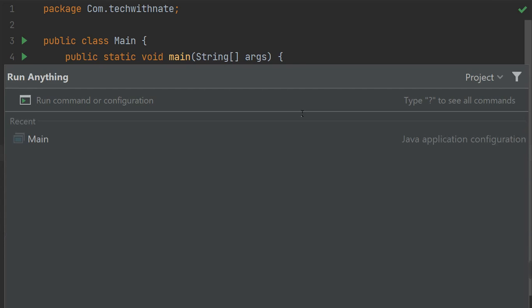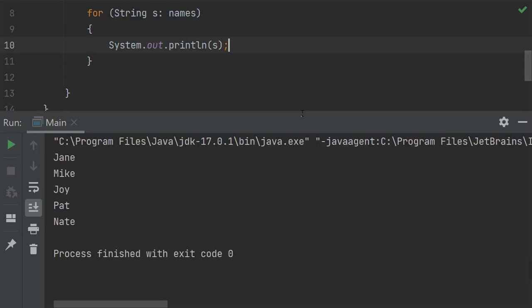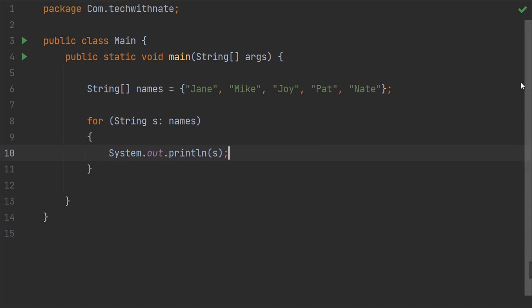Now let's run the project. It's still the same thing. We have Jane, Mike, Joy, Pat, and Nate as well printed on the console. So this is simply how we use the enhanced for loop or the for each loop in Java. It's very useful, and it makes your work a bit easier and faster in some places.